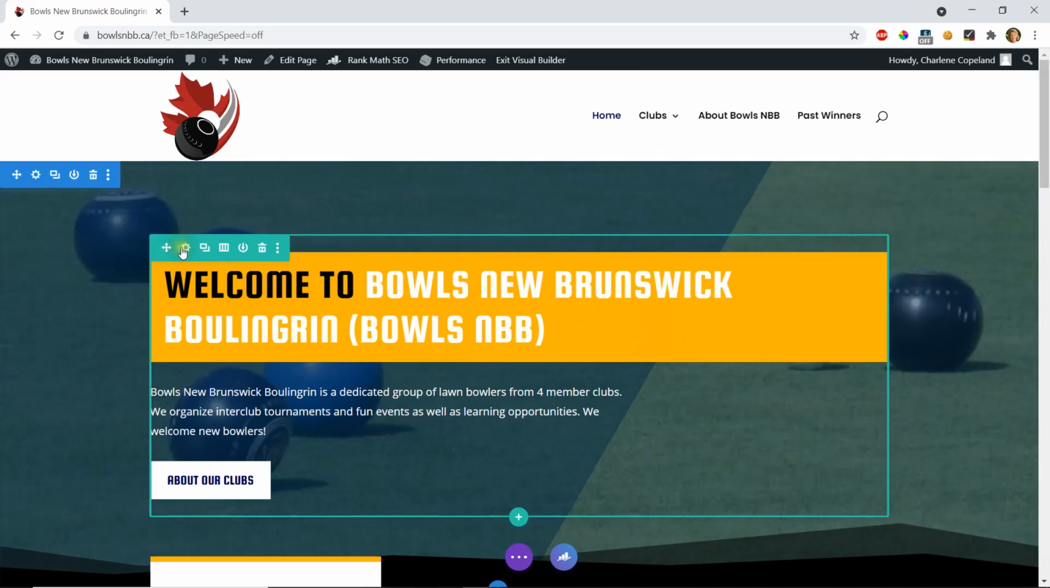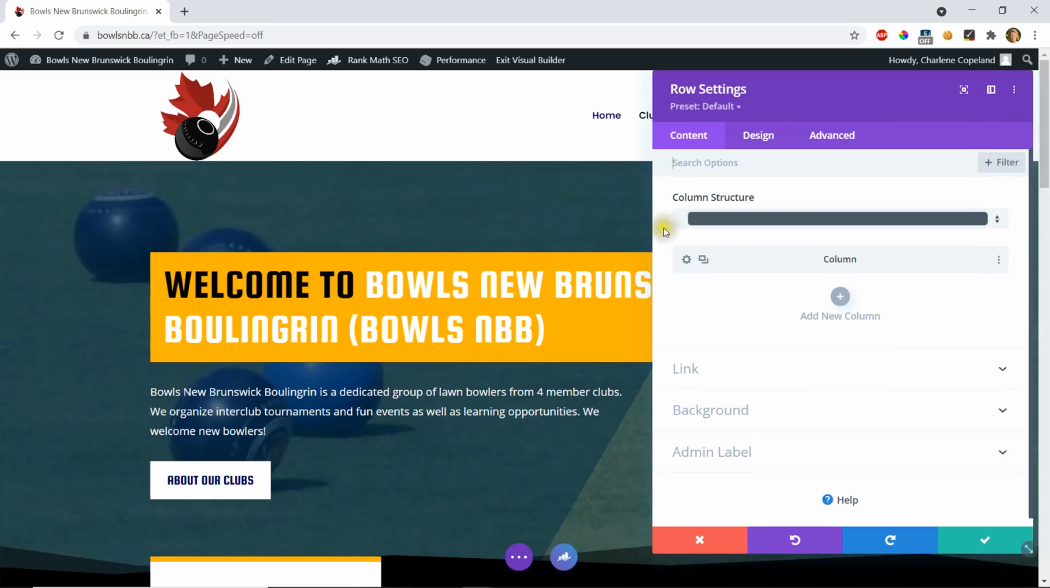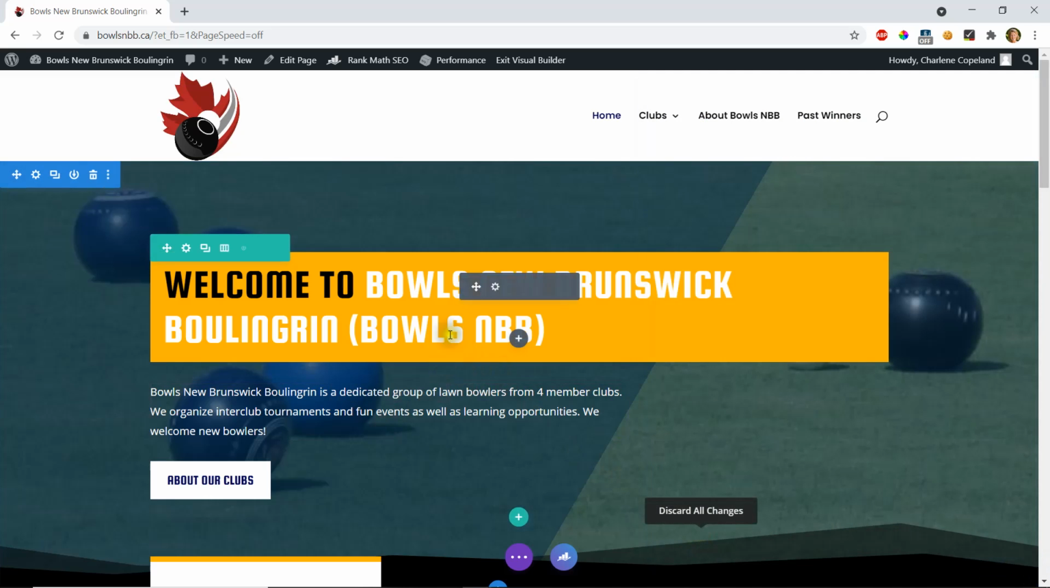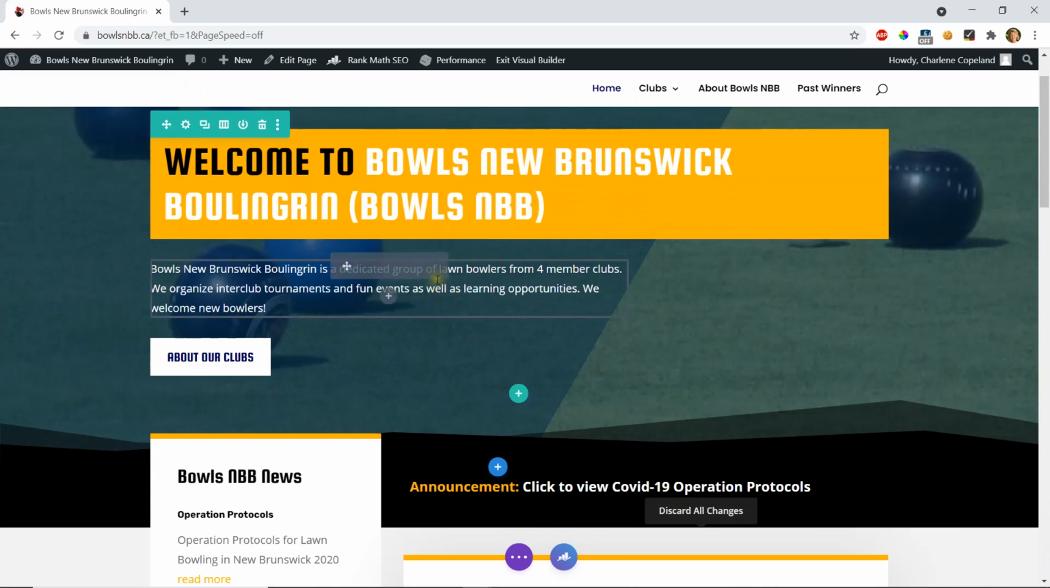Now looking at the section settings here, you can see it just has one row. You could add a link to this if you wanted. You could change the background color or image of this as well. And what I'm going to do though is actually get into the content. So let's say, for example, I wanted to change this text.